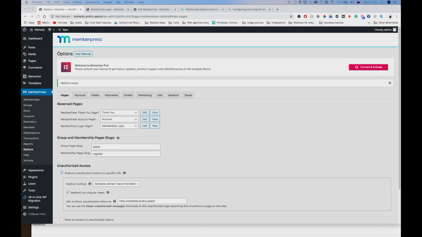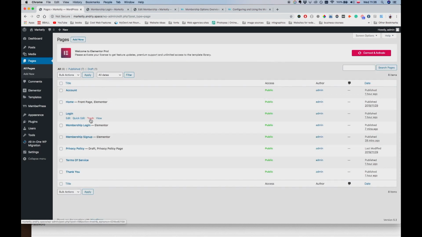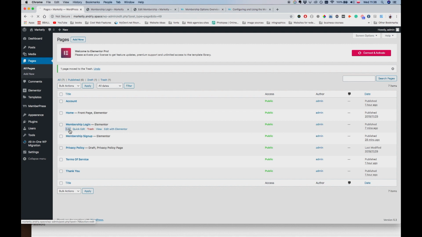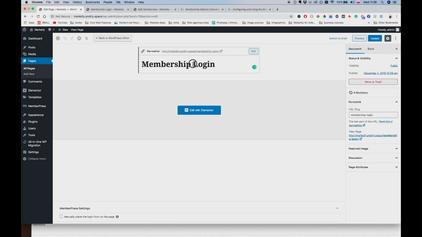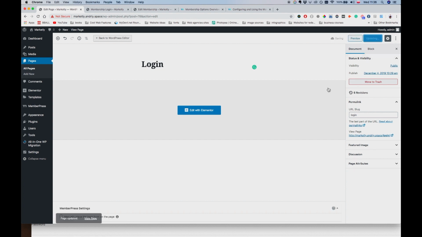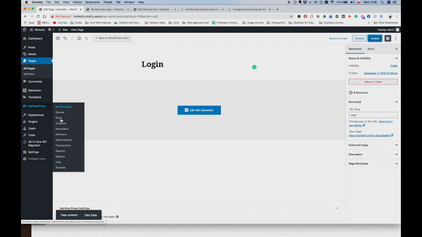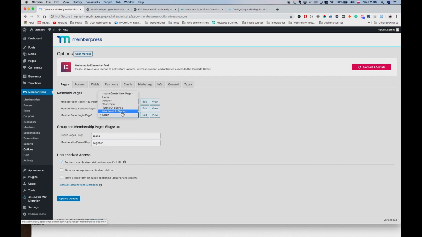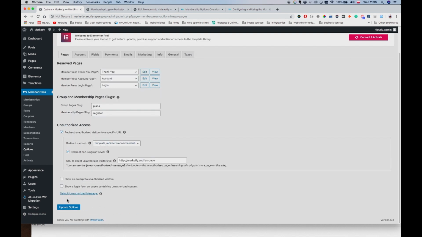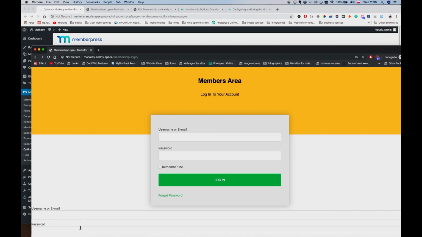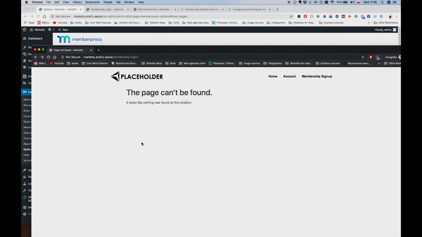I believe we have to simply, alright, so what we're going to do is go to pages, all pages, remove this login page, go to membership login, click on edit. We can just rename it to login for now. Yeah, login, change this permalink to login, save, update, and if I go back to Memberpress options, yeah, so we have this login page selected here. If I click on update, refresh the page. I'm sorry, I need to go to login right now, right?